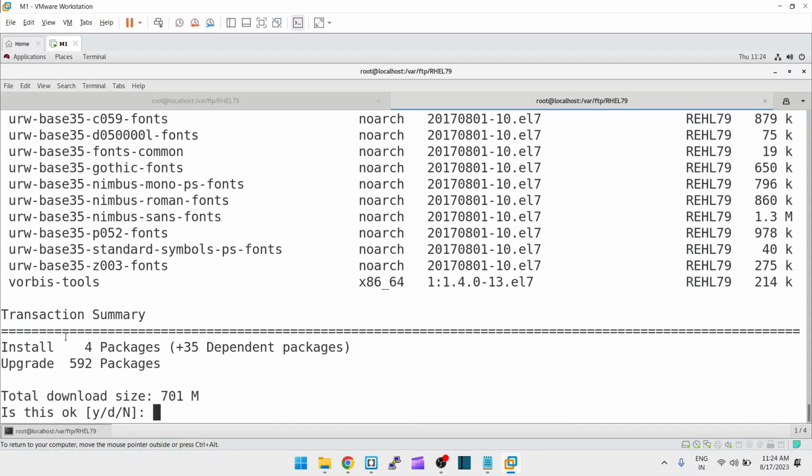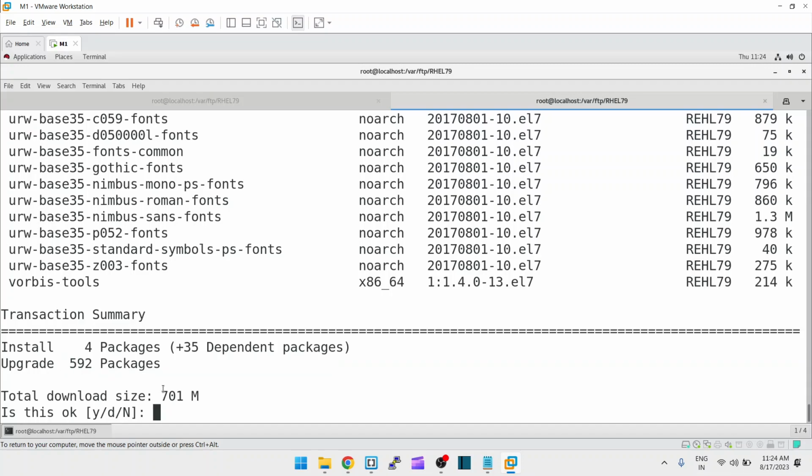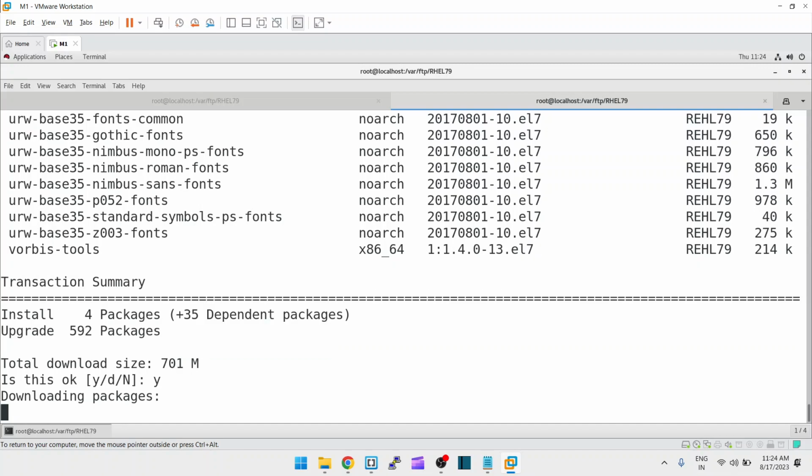You can see here 4 packages to install, 35 dependent packages, and upgrading 592 packages, with the total size shown. I'm just giving y, just press enter. If you give y, it will download each and every package, and then it will install. It will also take some time now because it is installing and also updating, right? So let it do.